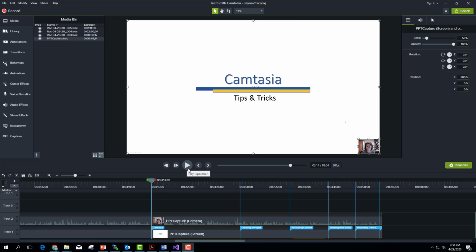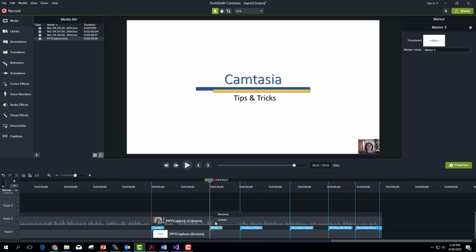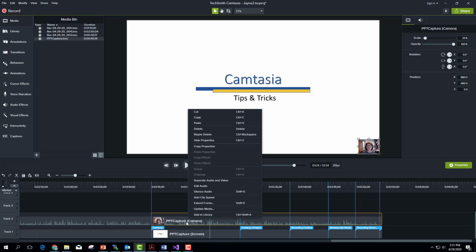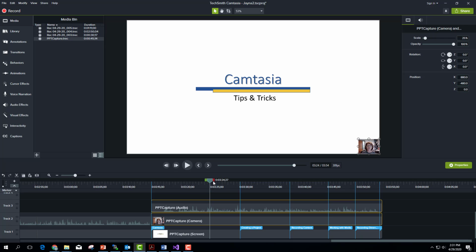Okay, I also want to show you that just because you've recorded your video with picture-in-picture using PowerPoint, you may not want that in all cases. So notice that I have, let me delete that, two different tracks, and one is my audio and one is my capture, but you don't see the picture-in-picture. But I can click on this audio track, right-click on it, and do a separate audio and video, and I now have my audio separated from my webcam capture.